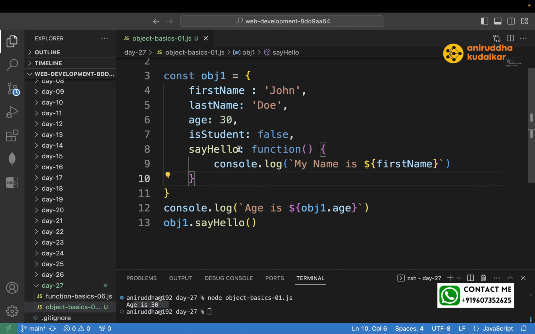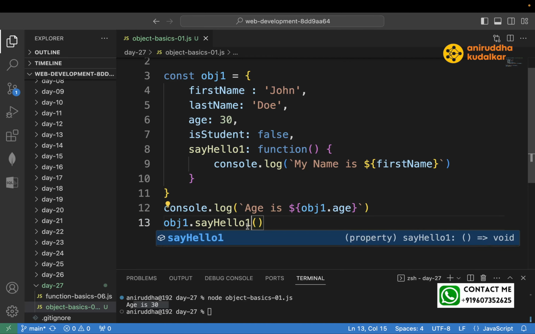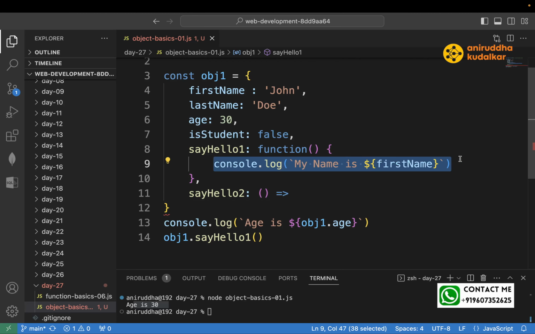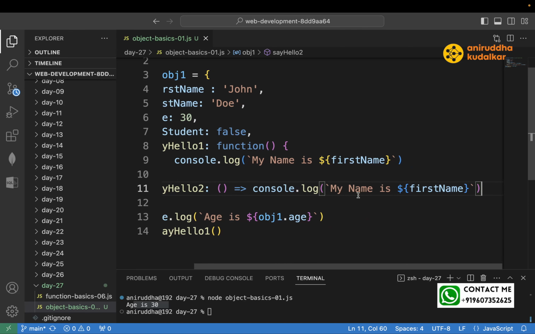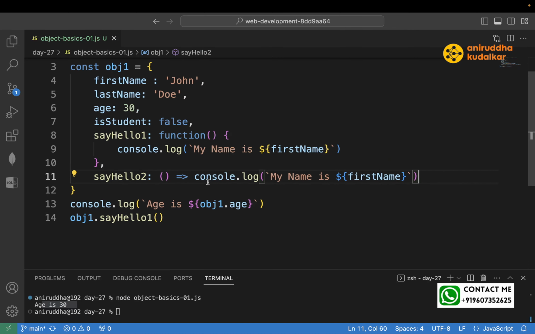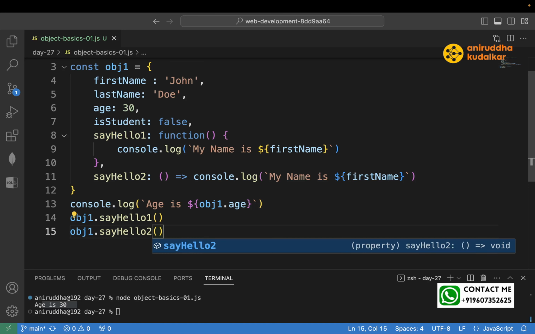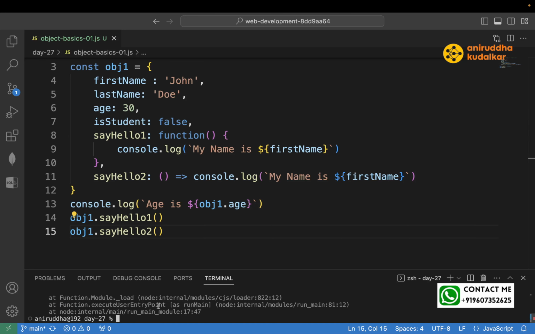Well, you can write a lambda also or arrow function also. sayHello, comma, we can say sayHello to, and sayHello, and here you can write the arrow also like this, and console.log my name is this, correct? You can do something like this as well. Let's try to run this code and see, you get error.